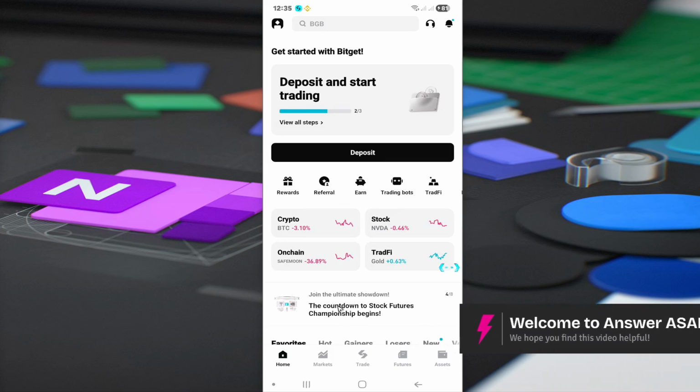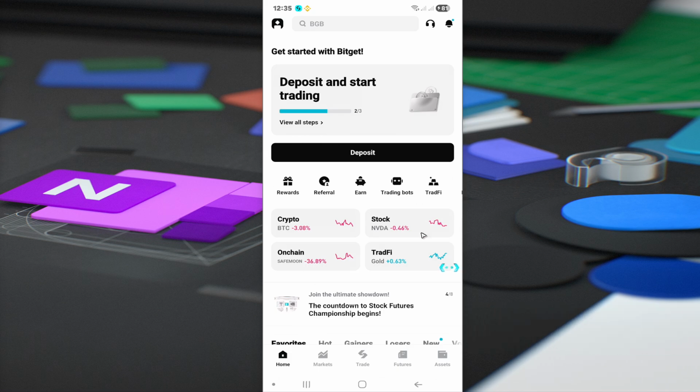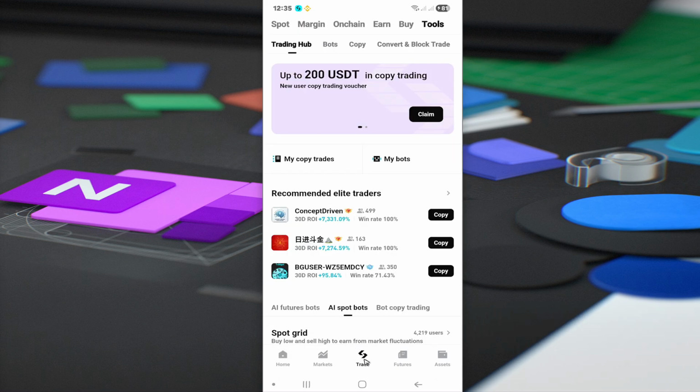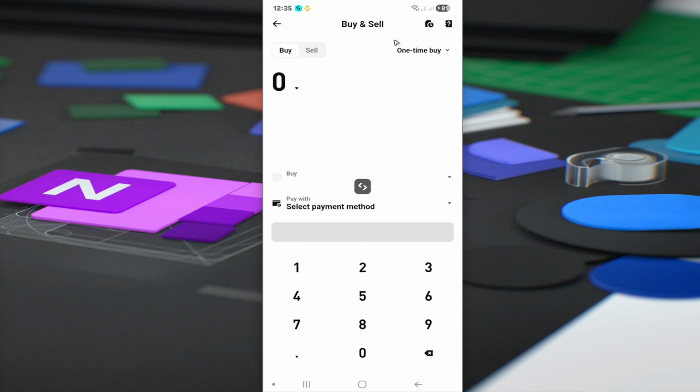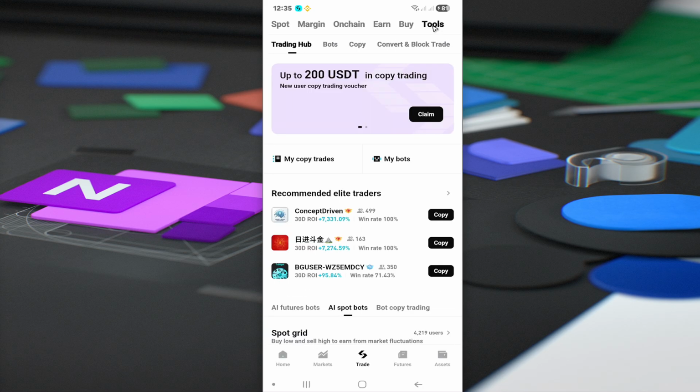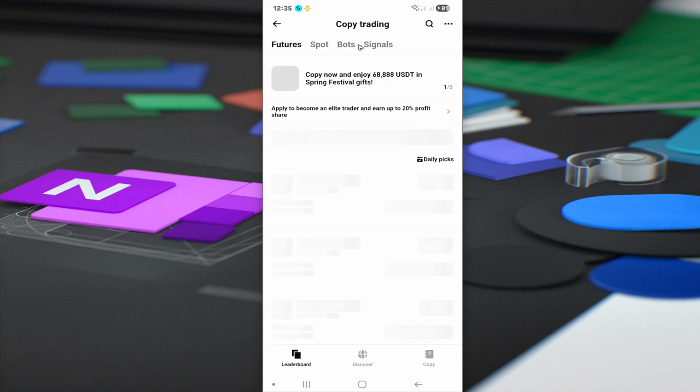Alright, so first up, open up your Bitget exchange app. Now once you're in here on your dashboard, just tap on trade. Wait for it to load, and once it loads, go ahead over to these tabs and tap on tools. Right here, tap on tools, and then once done, here we have the sub tab. So basically tap on copy.